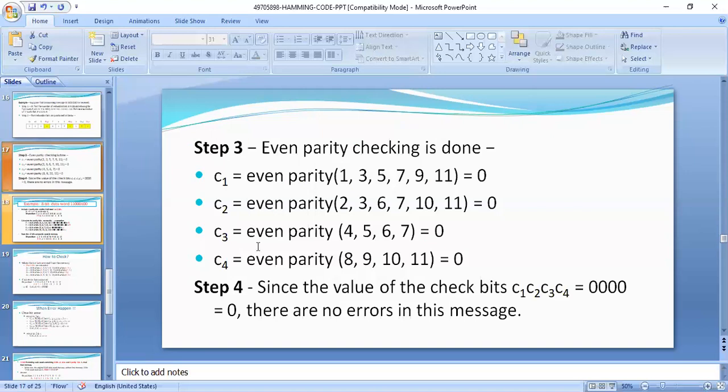Here we are taking the even parity scheme. By using even parity, we are calculating C1, C2, C3, C4, and that is equal to 0, 0, 0, 0. This means all the parity checkings are equal to 0. What is the decimal equivalent here? 0. If the decimal equivalent is 0, there is no error in the received code word.